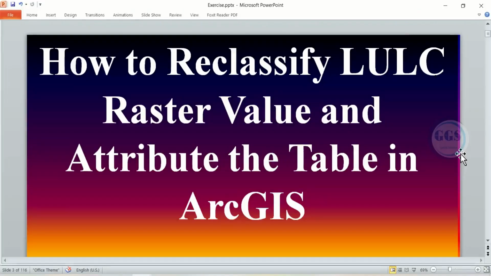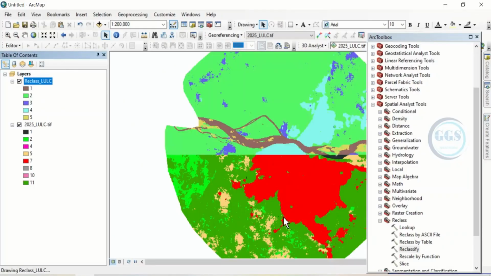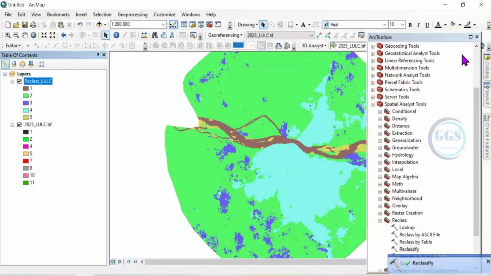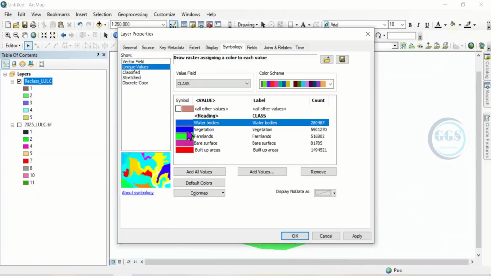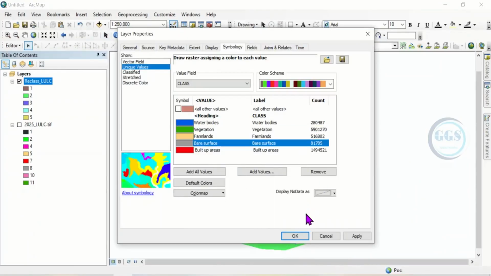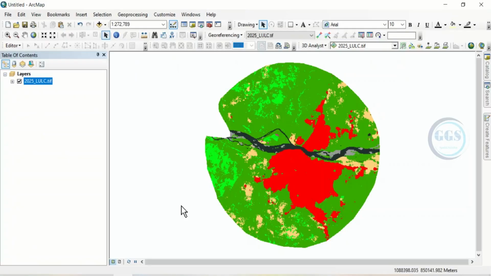In this video, I want to show you how to reclassify land use land cover raster value and attribute the table in ArcGIS. I promise I will show you step by step so that you understand it and understand the importance. So let's get started.